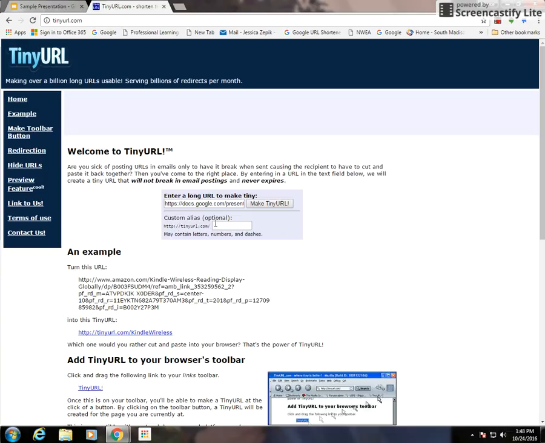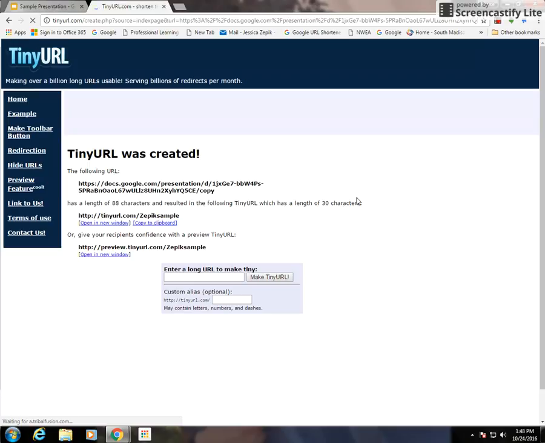So you can actually make a custom alias, and this is optional. The only catch to this is if anyone has ever made a link that name, it's not going to work. So this has to be a brand new name. So I'm just going to type in Zepic, and you can actually see some of the ones that I've used before, which is helpful to make sure that you don't use them again. So I'm just going to put Zepic sample, and then I can click Make Tiny URL. And if it's successful, it'll say tiny URL was created. If not, it'll tell you that's already been used and you'll have to do it again.